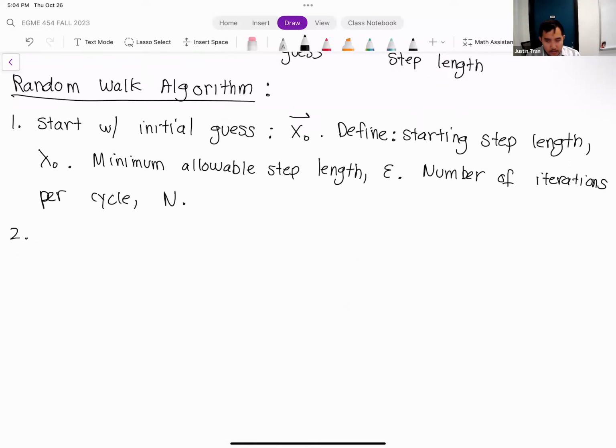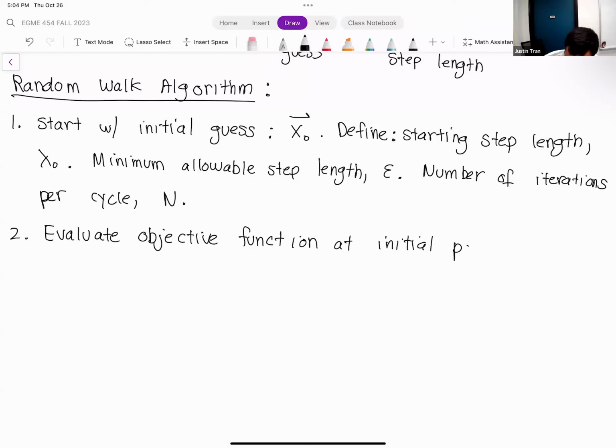Okay. So step one here is just defining all the variables and all the bookkeeping that we need. Okay. Step two is to evaluate the objective function at the initial point. We'll call that F naught, right? Because we have to have some frame of reference, right? Because we want to make sure that after we take our steps, we ideally should be improving the objective function, okay?